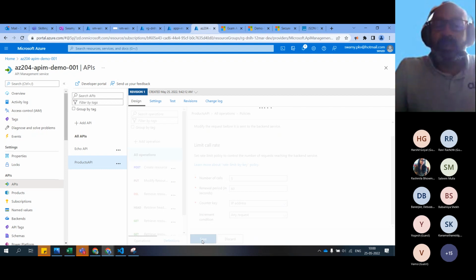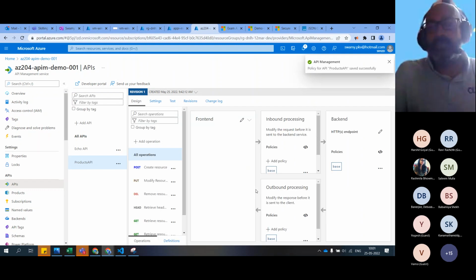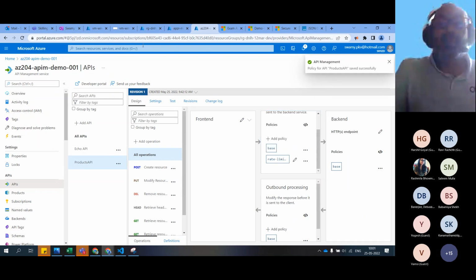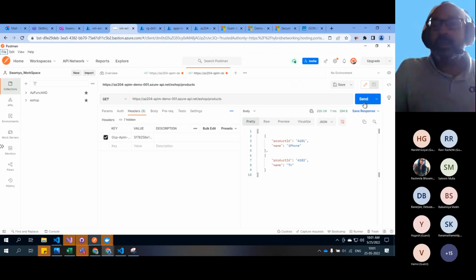So any given IP address, you will not be able to make more than 5 calls. Everyone can try this on your Postman. Let it come, I will show you. In parallel, you can also try that, and we'll do a couple of other scenarios. These are all the real-time scenarios which we have to implement when we are using this. Now we have the rate limit.